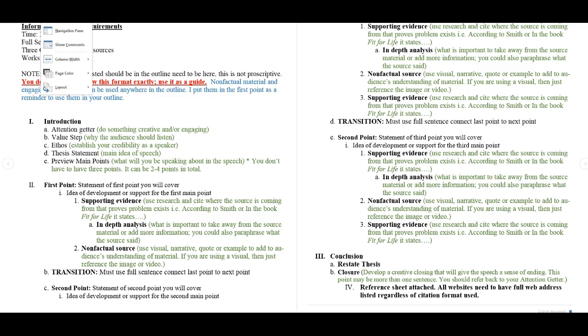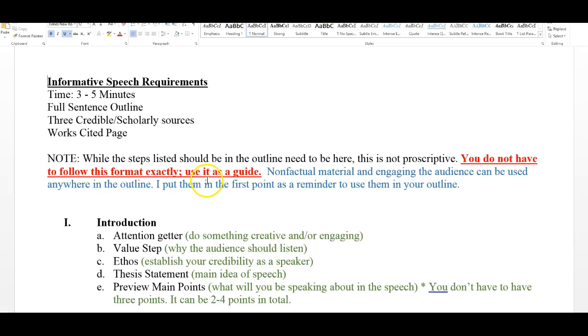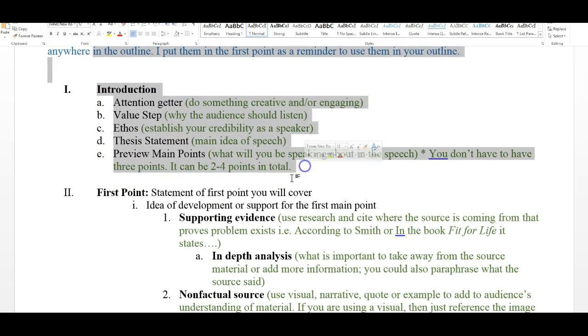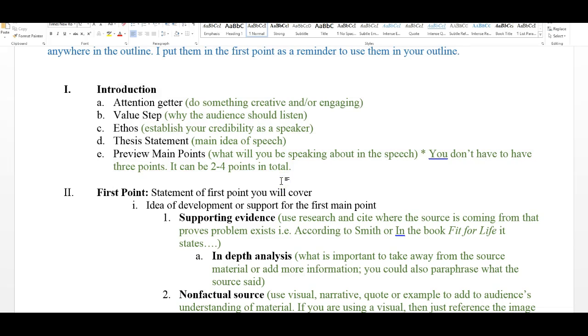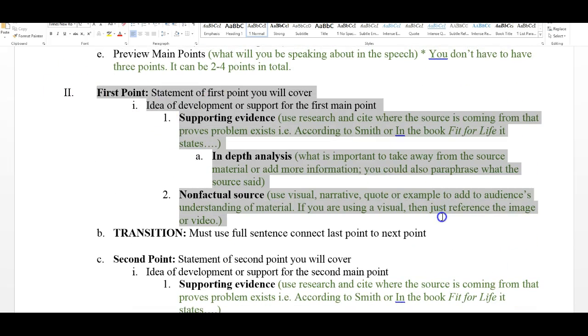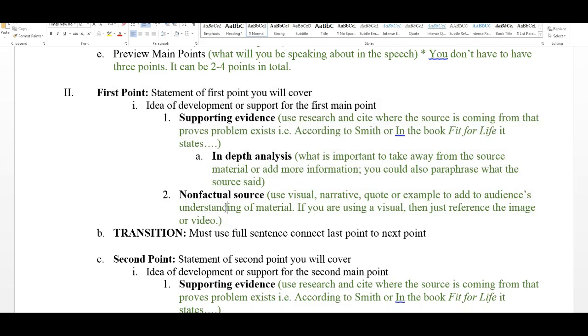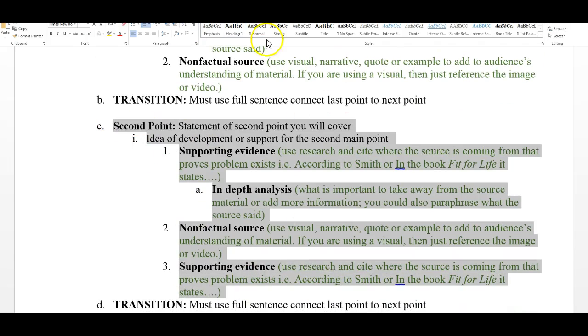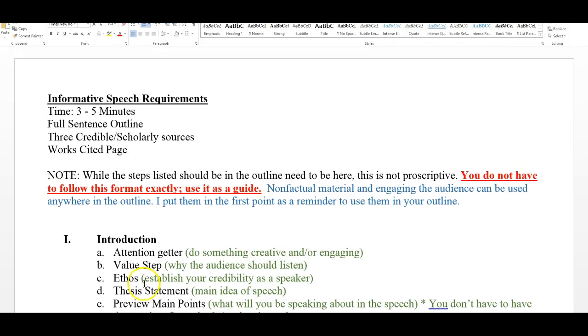So what you need to do for what you're turning into me is all of this: the introduction, all of these steps, ethos, value step, that has to be completed. It should already be completed since we worked on it. You need to have your first point done. So you need at least one source in there, some in-depth analysis, a non-factual, maybe engagement, maybe more sources, whatever, but you do need that developed, and you need your second point developed, and this needs to be in the outline format. So just go to my faculty page, click on this document.